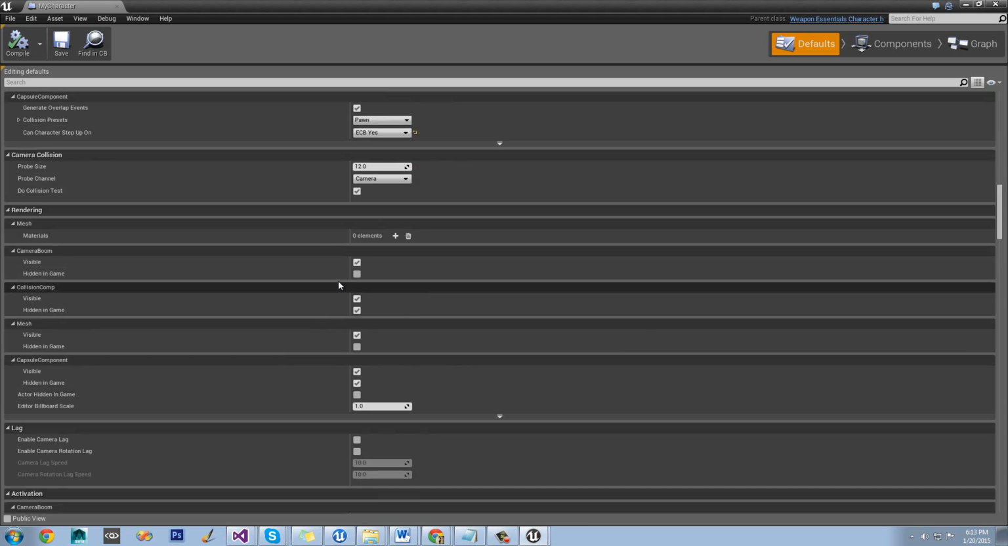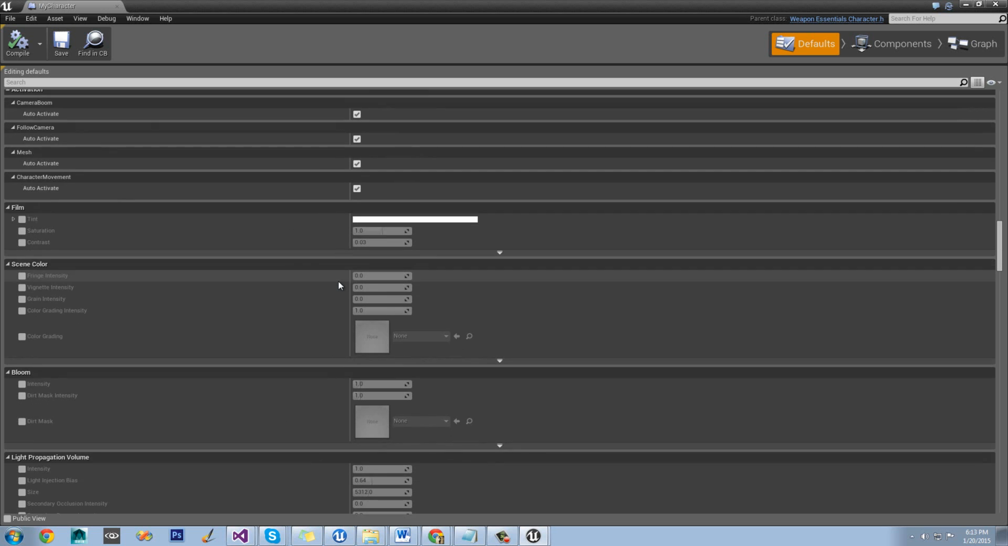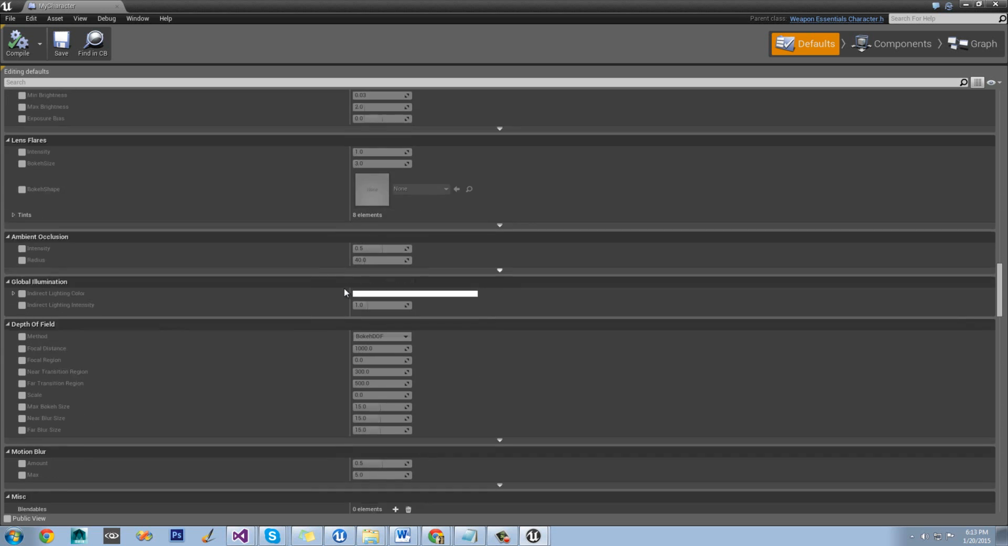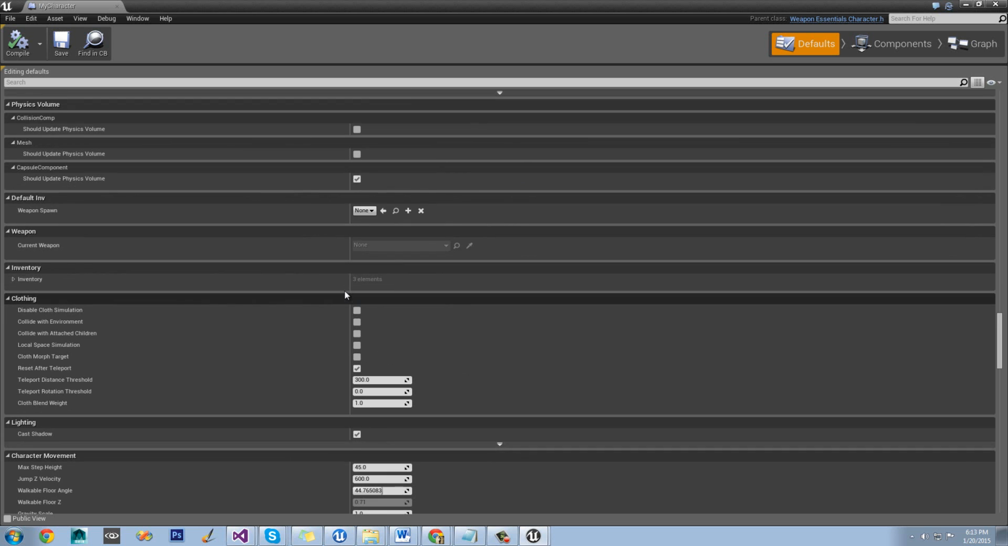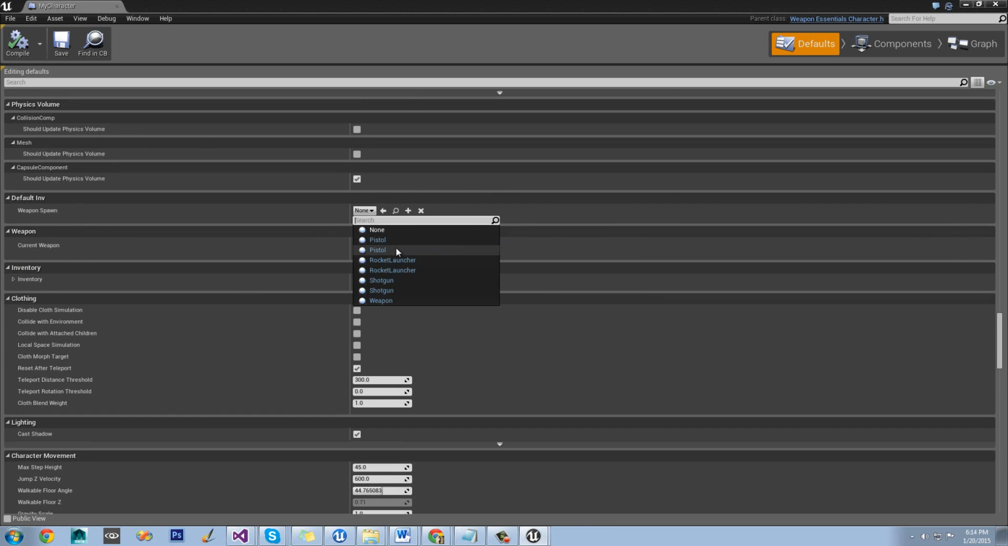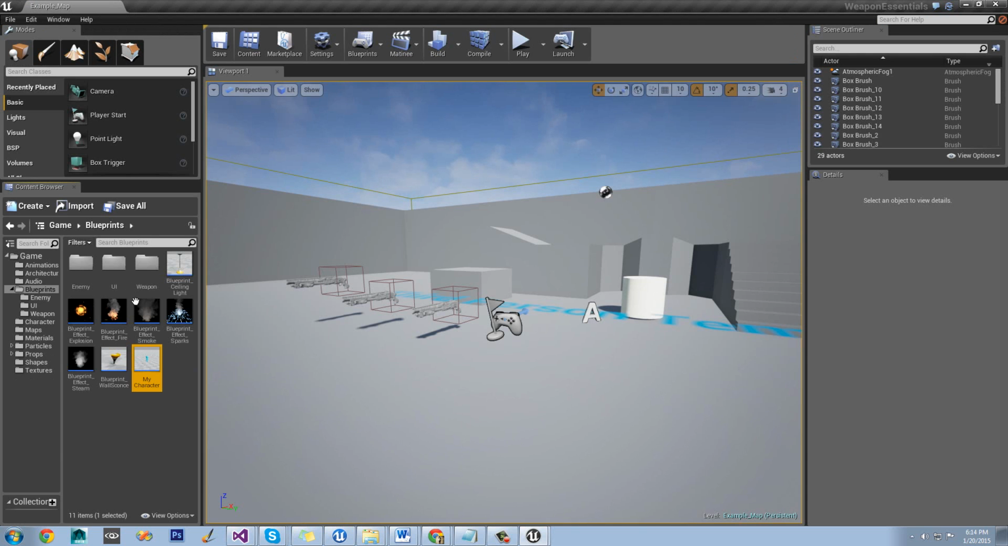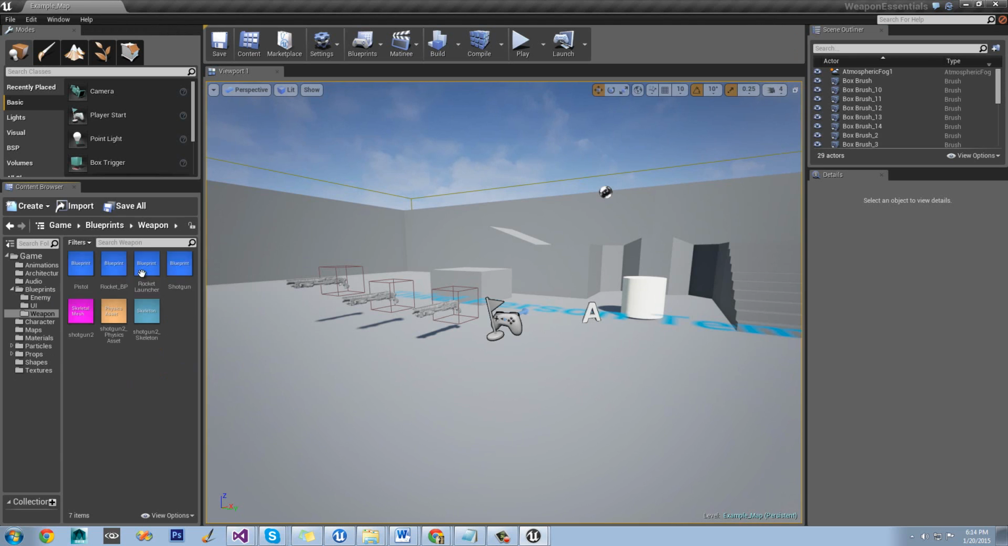So find default in the. Hold on a second. Inventory. That's our actual inventory that we can't exactly change. Default inv. There we are. Ah man, I need to actually know. I need to rename those. I'm going to need to rename these to _BP so I know what I'm messing with.